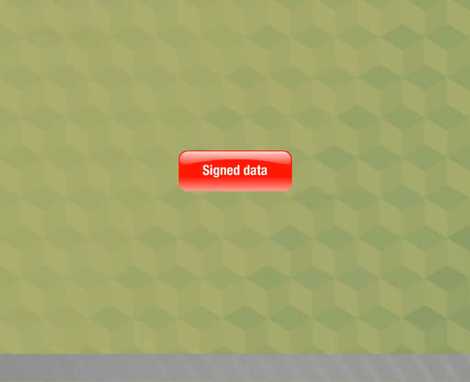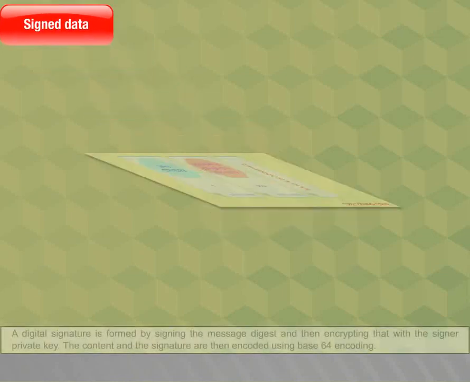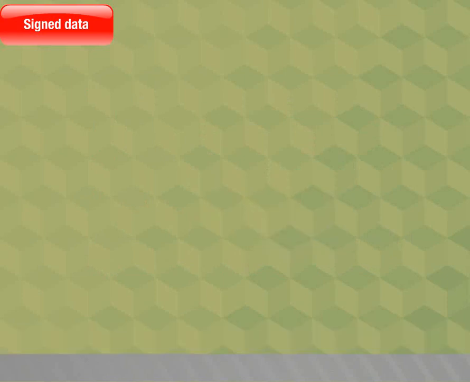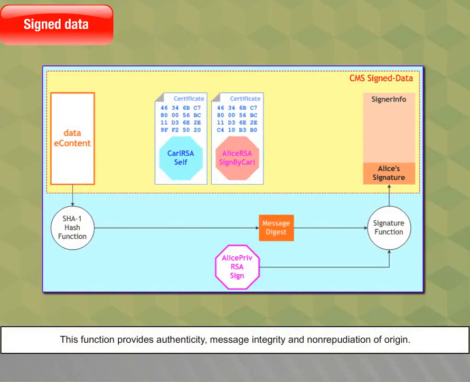Signed data. A digital signature is formed by signing the message digest and then encrypting that with the signer's private key. The content and the signature are then encoded using base 64 encoding. This function provides authenticity, message integrity, and non-repudiation of origin.